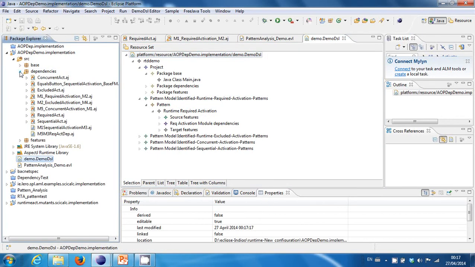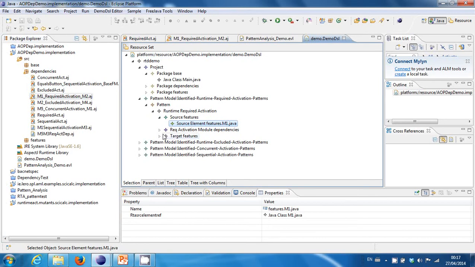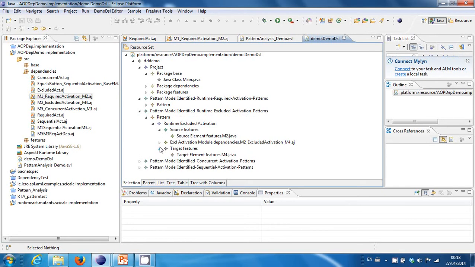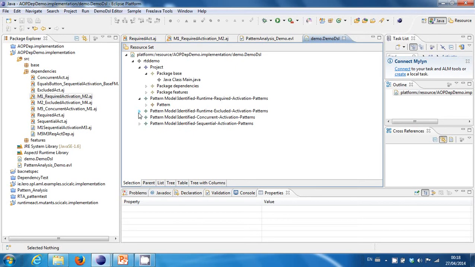So if you see here, it is being able to identify that there is a required activation pattern between M1 and M2, and then also it is being able to identify a runtime excluded activation pattern between M2 and M4. So these are, and the rest of them are also there.